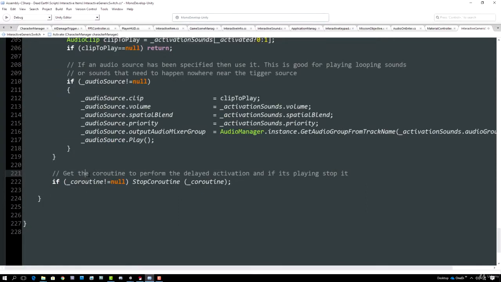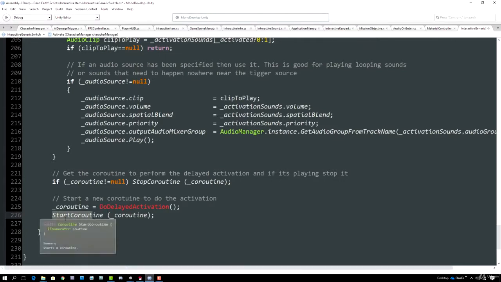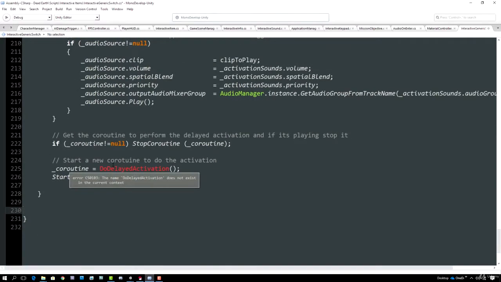So next up, we're going to execute a coroutine that's going to finish off the rest of the activation procedure, including the activation and deactivation delays. However, I don't want multiple coroutines running, so if our coroutine is already running, I call StopCoroutine. Then I assign to our coroutine variable a function we're going to create in a minute called DoDelayedActivation, and I call the DoDelayedActivation function as a coroutine using Unity's StartCoroutine function.